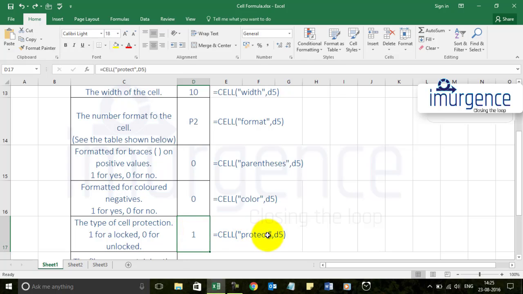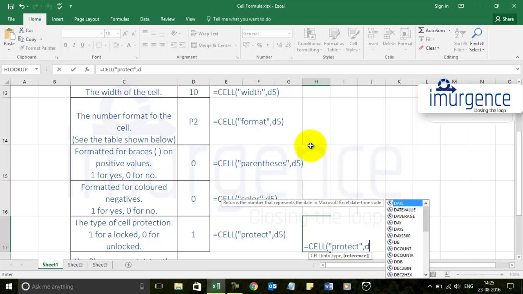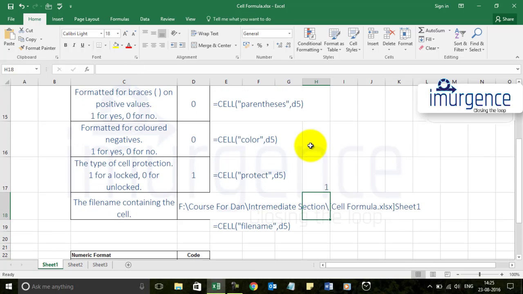I'm using the option protect over here. Let's use it, =CELL( protect. There is protect. I'm double clicking it to select it. That is also one way. And then I can also type in the cell number D5. And most important, the file name. So it is showing the file name over here also. See?